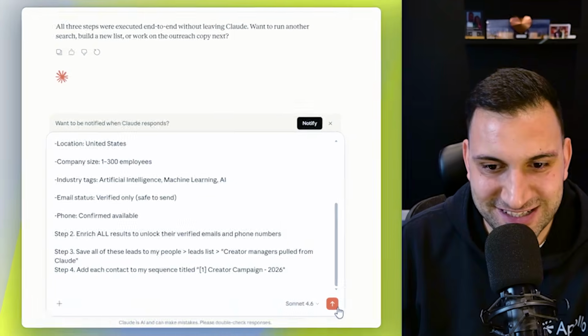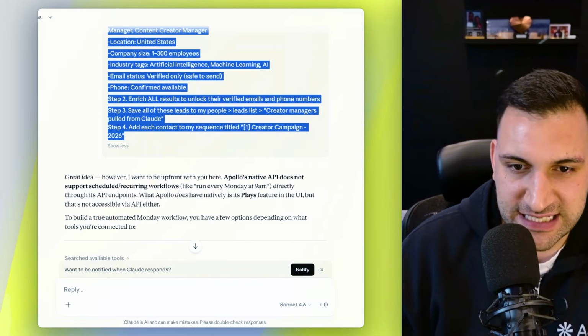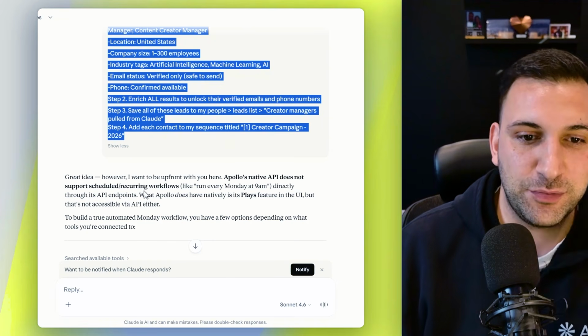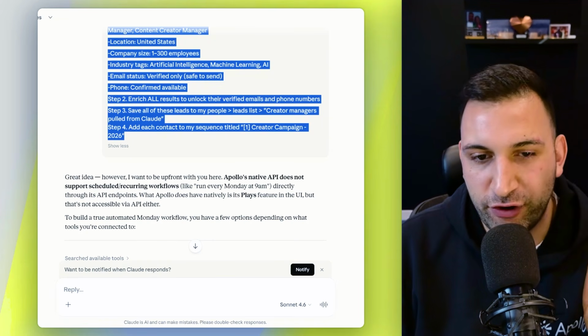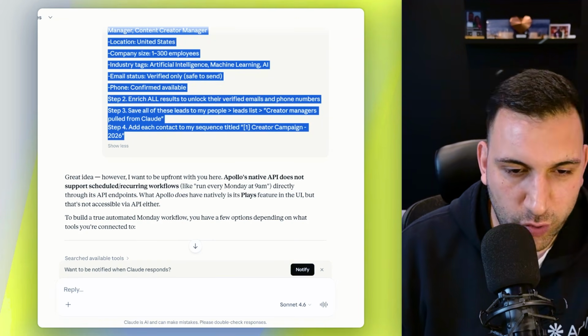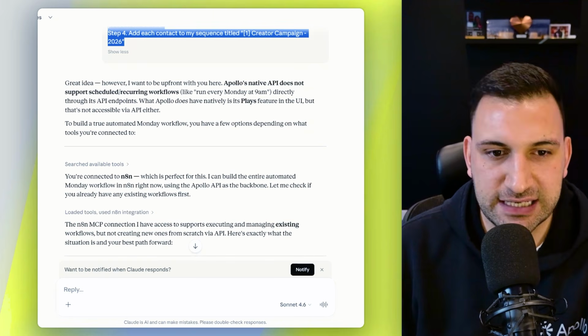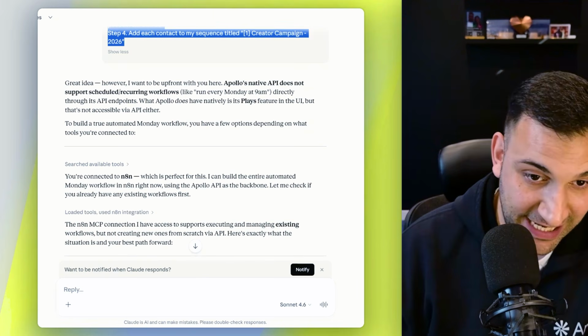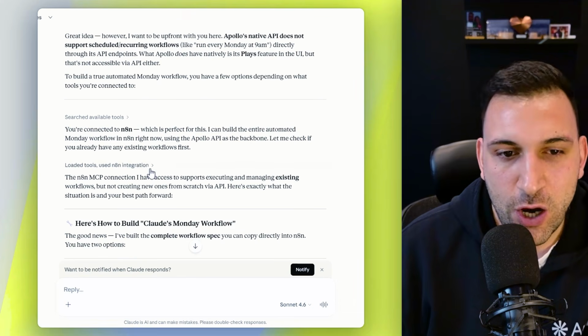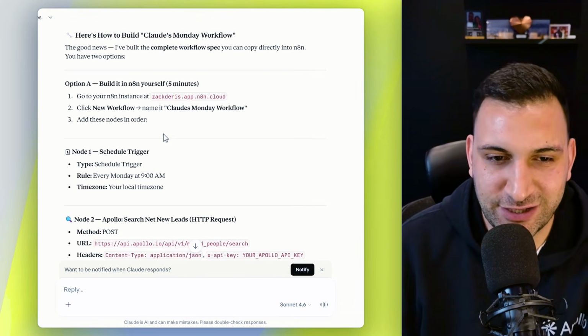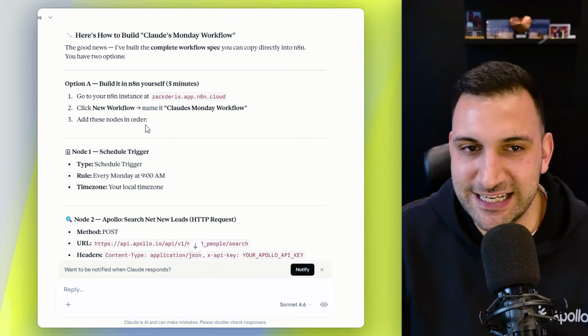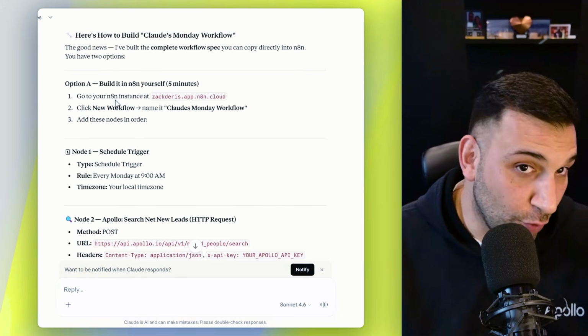Let's see what happens. Now, this will not be a realistic tutorial if something didn't go wrong, and it did go wrong. Claude currently doesn't have the native API ability to schedule a weekly recurring workflow within Apollo, which is totally cool. However, it can see from my connectors that I'm connected to my n8n account, which is telling me it's perfect to go ahead and do that. But we don't want to use n8n. We want to use Apollo or use Claude. So this is what we're going to do instead.